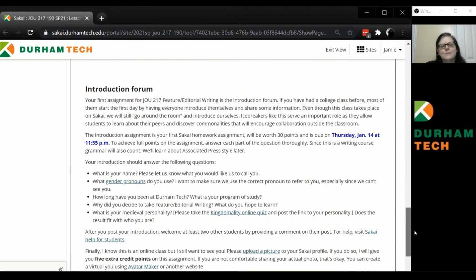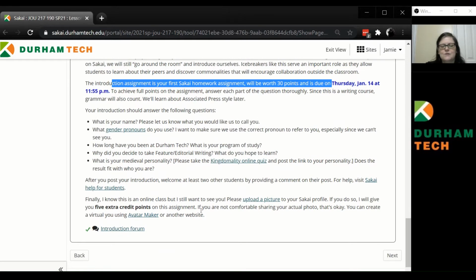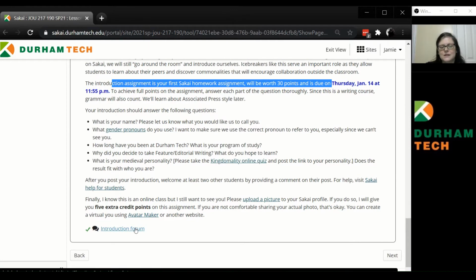Now you'll have the assignment. For this week, it's an introduction forum. It'll explain what the assignment is, and it'll always show the due date in blue to help you draw your attention to it. Now you can click on the forum, click on the assignment, the forum, or the quiz in order to see it.